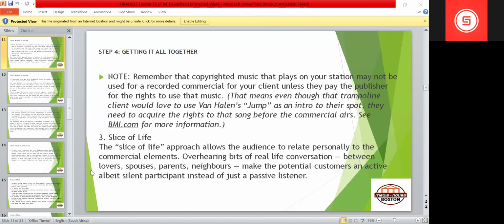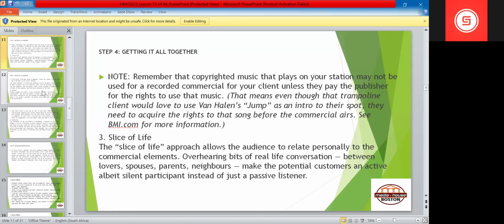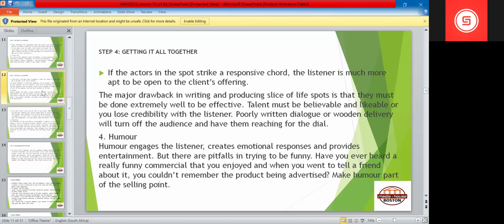Okay. All right, let's get to slide number 12. Step four, getting it all together. If the actors in the spot strike a response chord, the listener is much more apt to be open to the client's offering. So in other words, persuasive delivery is the biggest thing.